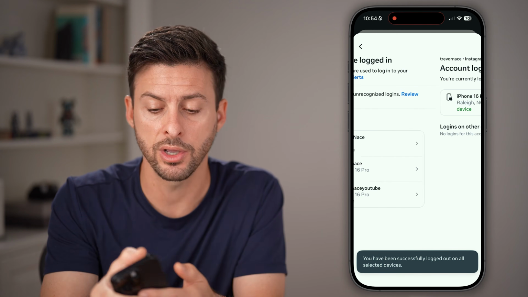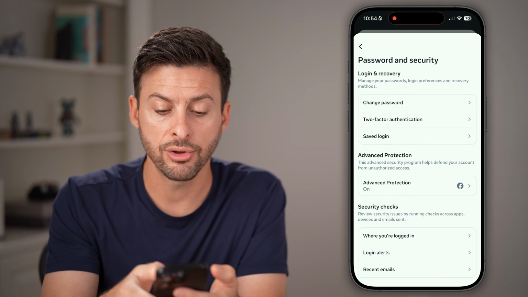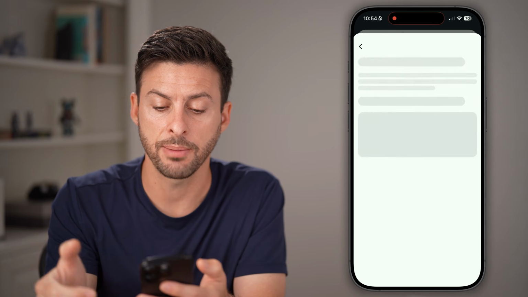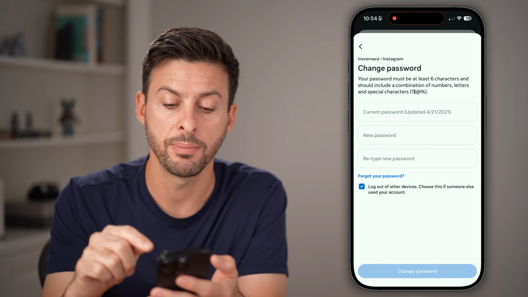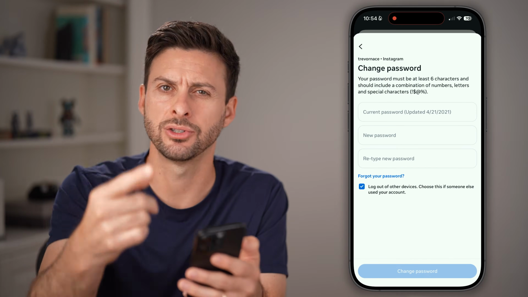Keep in mind, you might want to go back out of here and either turn on two-factor authentication or tap Change Password for Instagram and update the password so they can't just log back in.